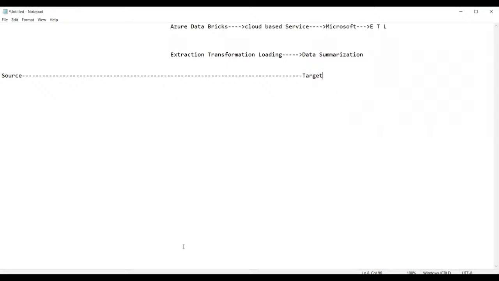So now, guys, when it comes to the source, what do you mean by source? What is a source of income? The place from where we get the money is called a source of income. In the same way, the place from where you get the data is called the source of data.